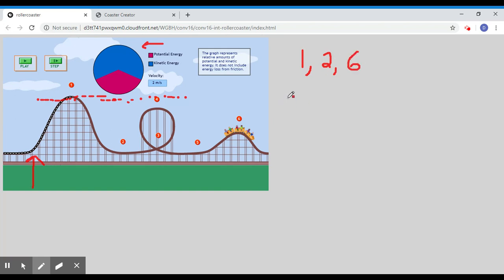Of those 3 spots, which one has the most PE? Well, which one is highest in the air? Remember, PE is connected to height. So of 1, 2, and 6, spot 1 would have the most potential energy. Then spot 6. Then spot 2. And I'm just going to say most right here. Okay?